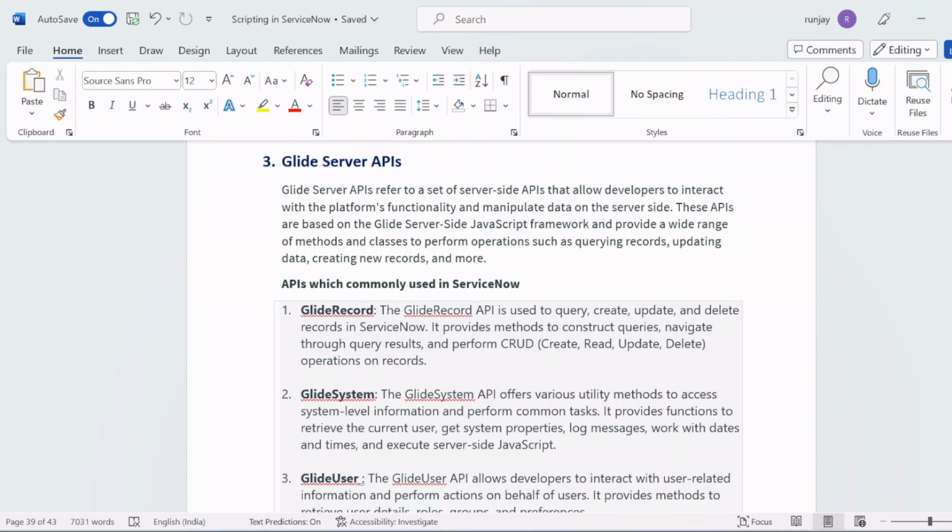Guys, in this video I'm going to talk in detail about server side APIs. If you are writing any server side script, then you have to use a server side API like GlideRecord, GlideAggregate, GlideSystem. If you are communicating with a database, then definitely you have to use GlideRecord, GlideAggregate. If you want to print something, or pass on information, then you have to use GlideSystem, gs dot something.